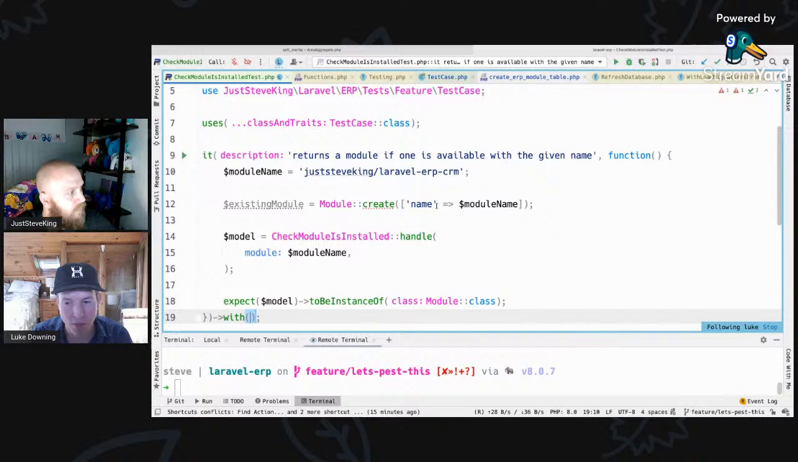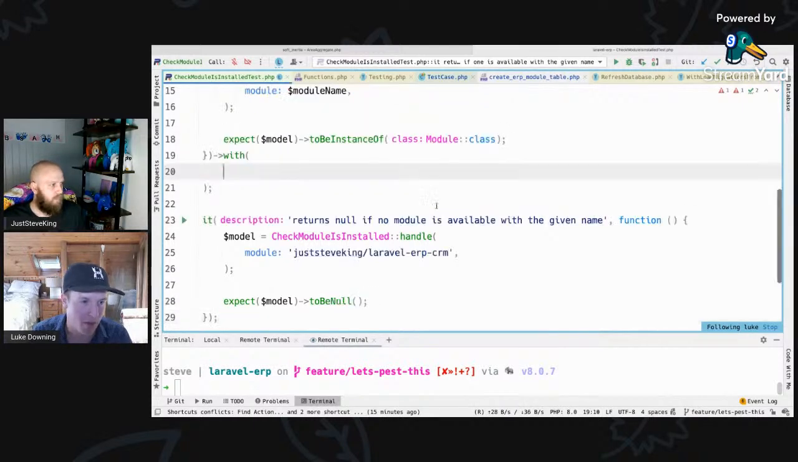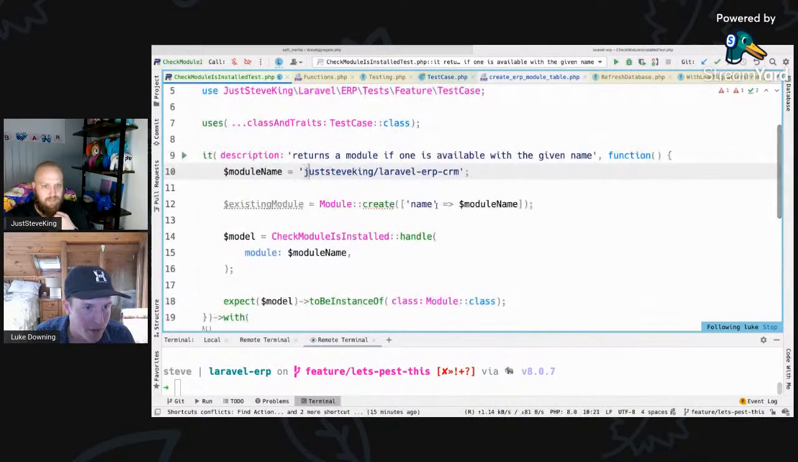Usually in PHPUnit, you define it with doc blocks. Yeah. In Pest, though, because we're in functions, we don't need to do that. We can chain this with method on, and we can just start passing things in, right? So we could pass this in like that.